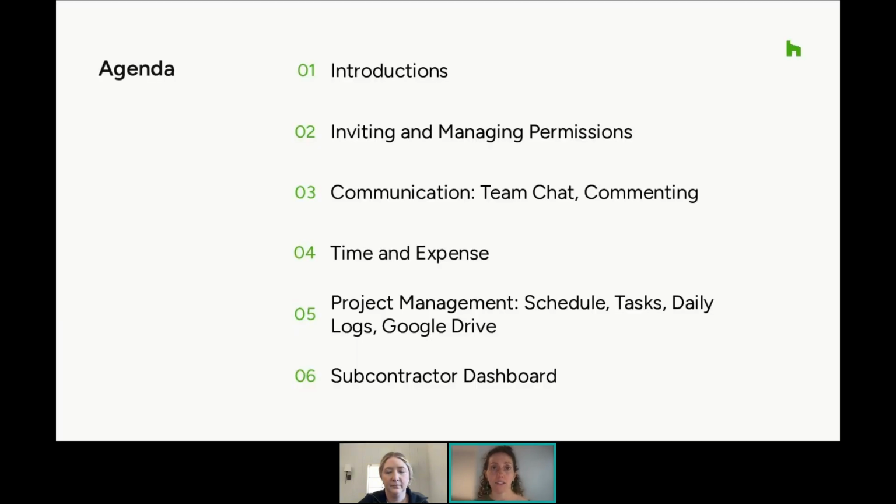Today we have a lot of different features that we're going to be covering. We'll start with the basics, inviting and managing permissions, get into a few of the communication tools like team chat and commenting. We'll also cover time and expense. And then we'll focus on project management and some of the features there to really help you and your teams be more efficient with schedule, tasks, daily logs, Google Drive, and then we'll also talk about the Subcontractor dashboard.